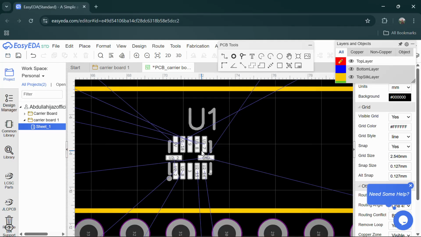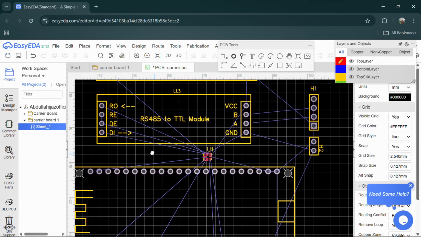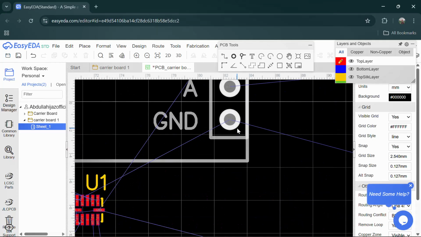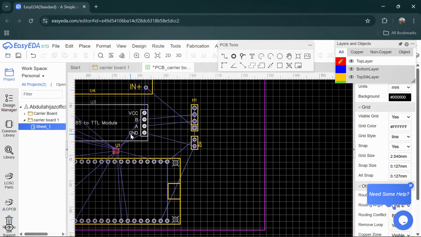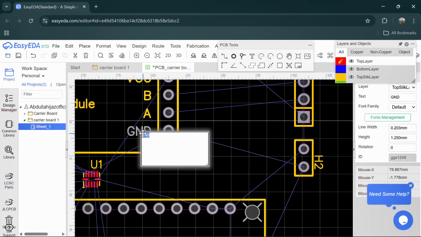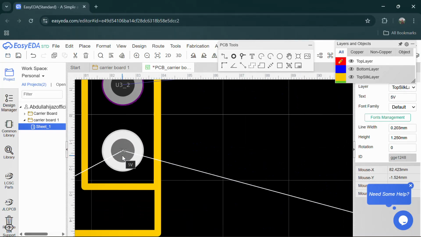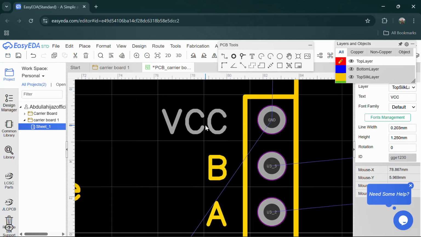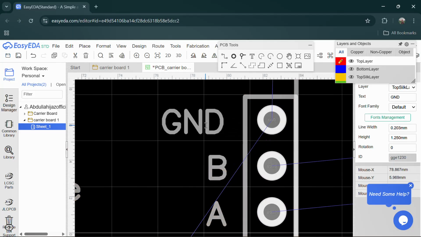So SMD is a little bit difficult to make a PCB layout, but we will somehow manage to make it. Okay, so here we can see that the hole is 5 volt and this is ground. So we will just rename it. Okay, we will name it 5 volt. Okay, so that looks same. It was a silly mistake, I don't know why. Okay, so here we will write as ground.